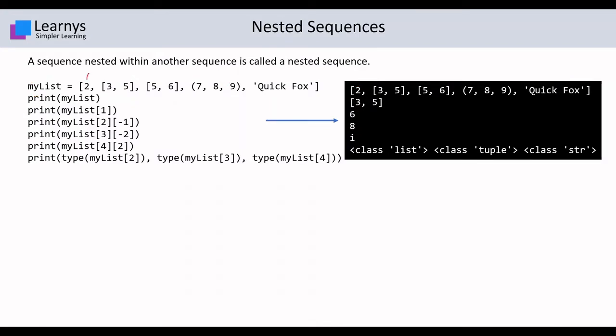When we say print mylist[1], that means we need indexing over here. For this, we will first do the indexing. The entire sublist, or you should say the nested list inside mylist, will be at the same index. So if we are trying to print mylist[1], that means we are trying to print this entire list 3, 5, which is printed over here. When we are printing mylist[2][-1], let's also do the negative indexing.